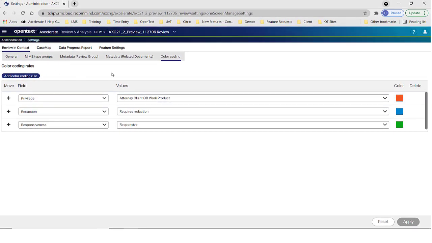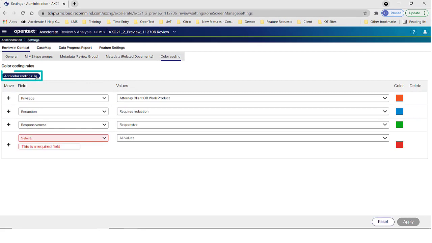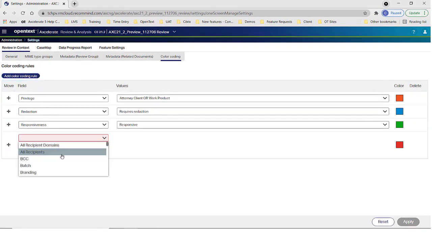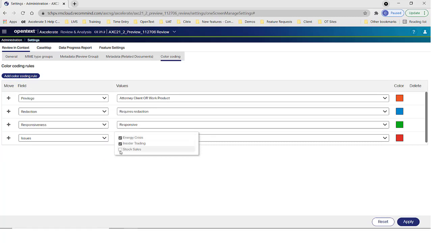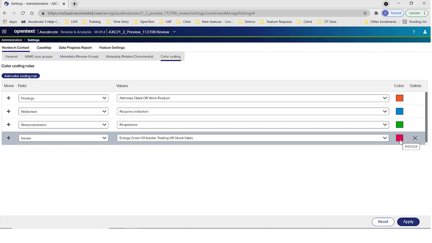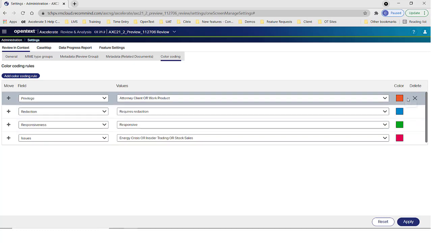To add a field for color coding, click Add Color Coding Rule, and then select the field. From the All Values drop-down, select the value or values that would apply the color change, and from the color icon, select the color. You can also change an existing color code simply by clicking on the color. To apply the changes, click Apply.